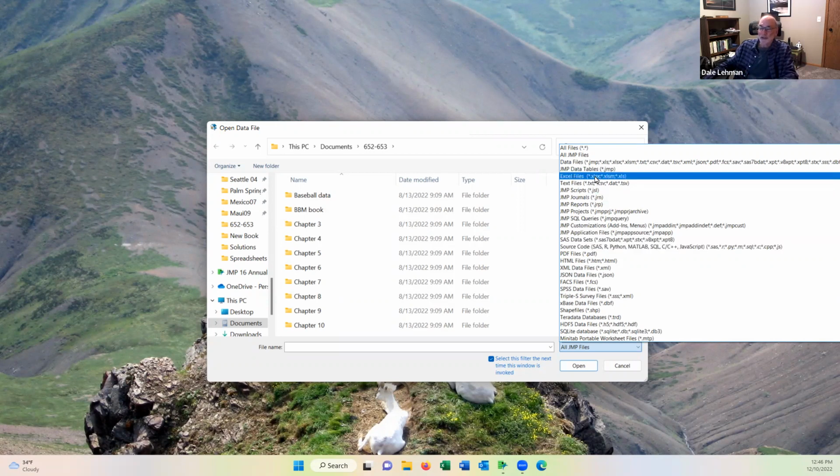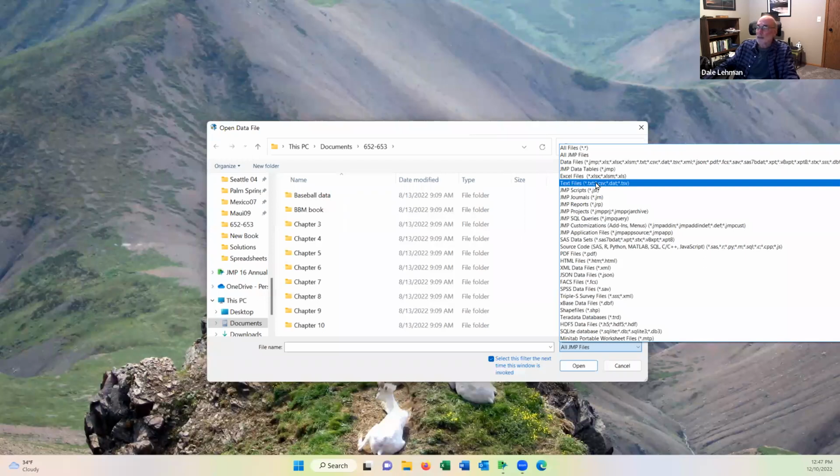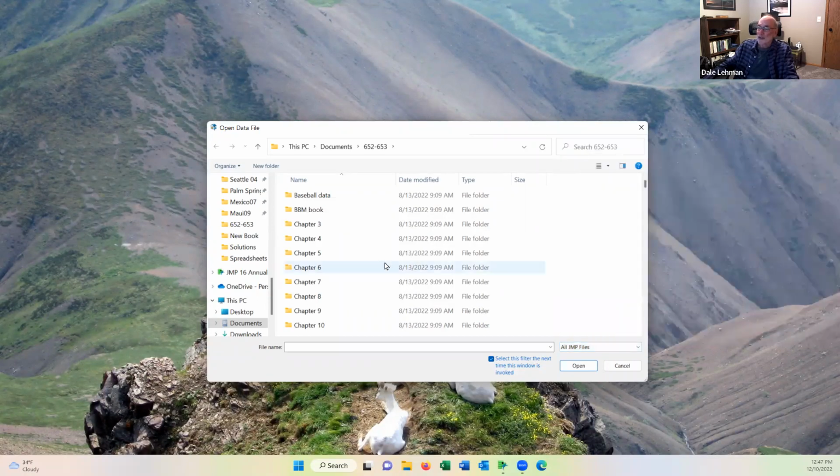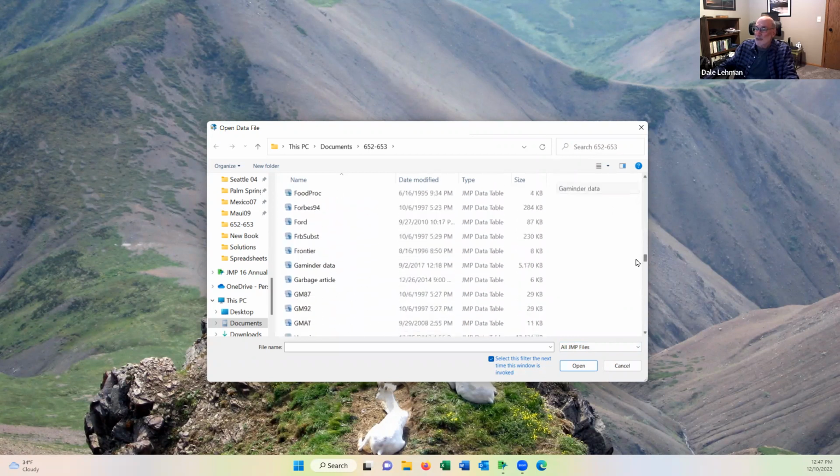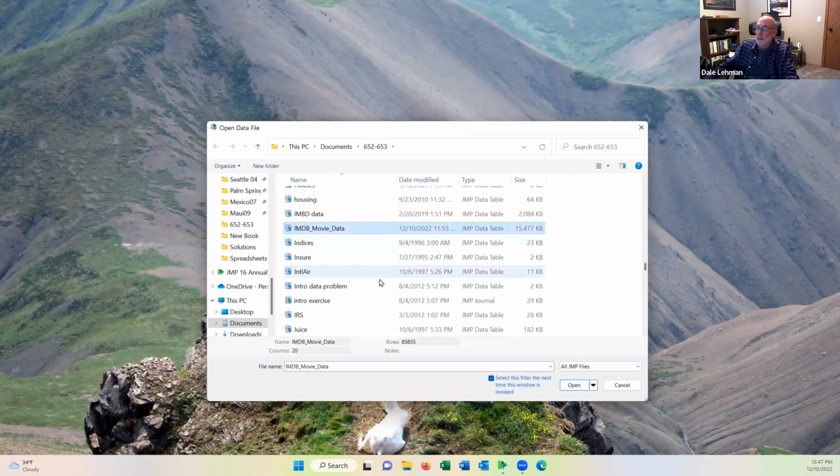If you have a choice between Excel and text files, generally you should go for text files, because as data sets get bigger and bigger, it's not unusual to have more than 1 million rows, and Excel won't allow more than 1 million rows. So if you open a large file as an Excel file, it will only give you the first 1 million rows, and then the rest will disappear, whereas text files could be of any size. So like I said, I'm going to start with a JMP file here, and I believe it's called IMED movie data.